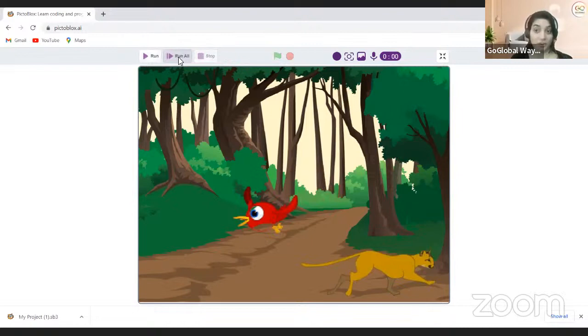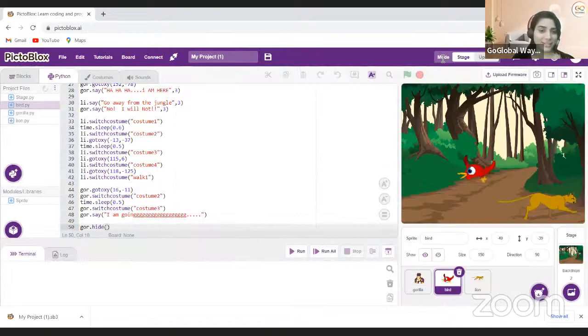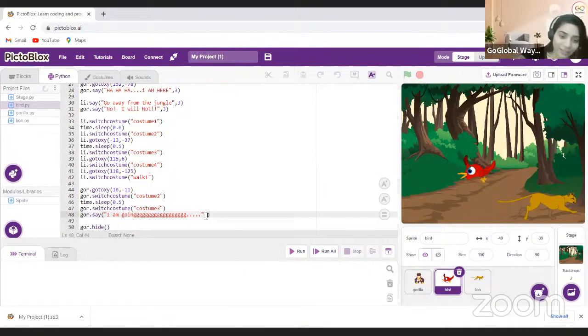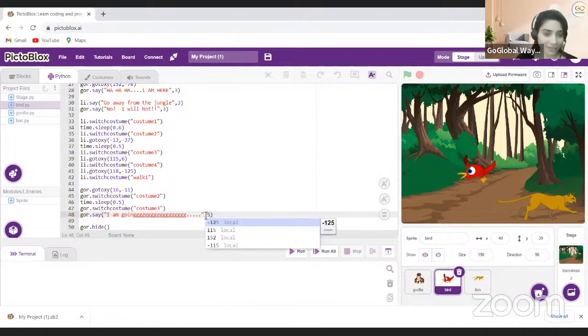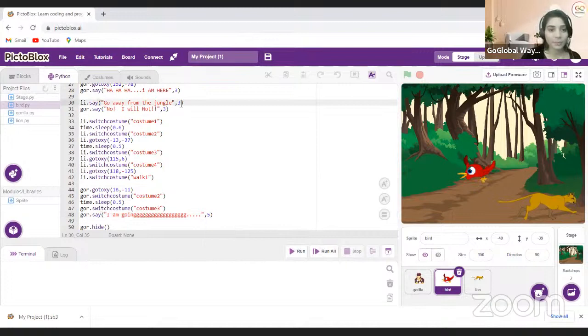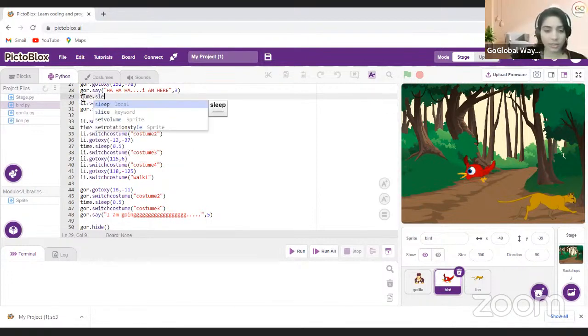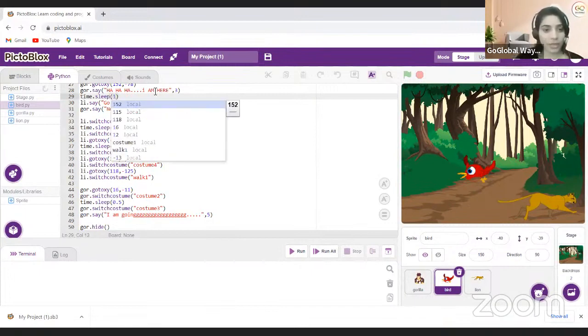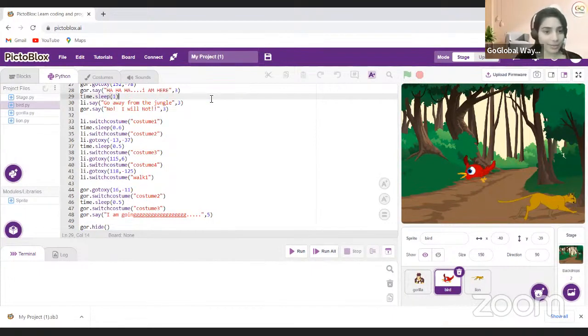But there is something that we need to understand: I have to put a wait block. Ta-ding! For 5 seconds at least, he should say something. And go away. Okay, so I should add some time dot sleep between the dialogues because it was so fast. Time dot sleep 1 second. Okay, ha ha ha, I'm here. Go away from the jungle.